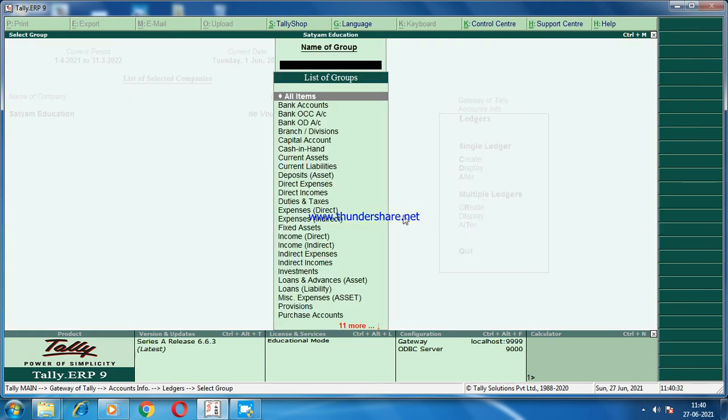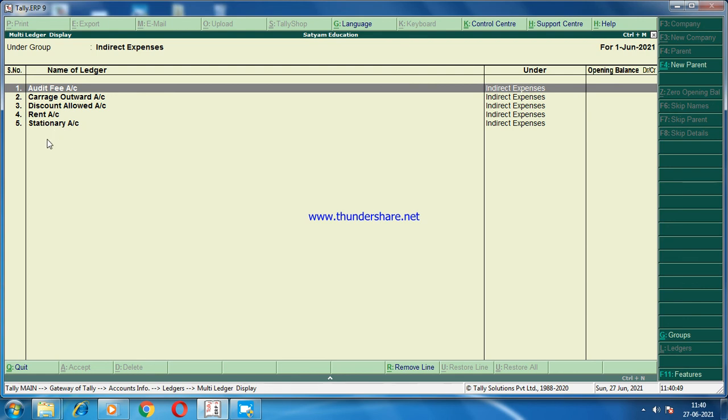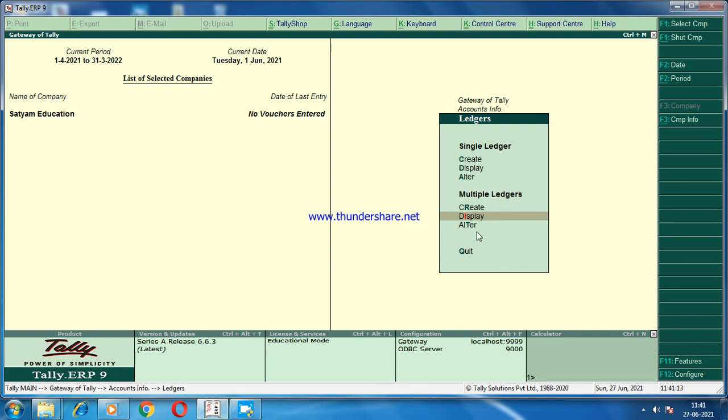If you would like to display all the ledgers, use the display option, and the list of groups is displayed. Now in the indirect expenses I have created the ledgers rent account, discount allowed. So all the ledger list will appear. See, earlier in the multiple ledger I created a discount account, carriage outward and edit P. Rent account and stationery account I created individually under the group indirect expenses. But now it displays all the ledgers on a single screen by using the display option from multiple ledgers. So like this we can display multiple ledgers simultaneously.